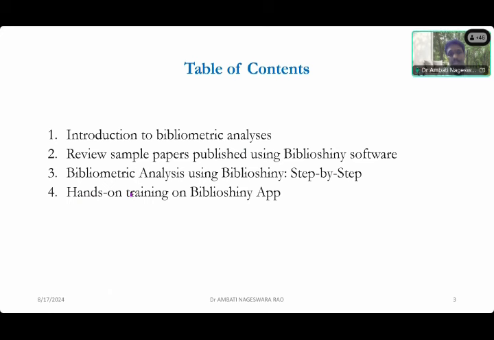If some of you are practicing along with me, we are also going to have hands-on training on the Biblioshiny app. It's not that I'm only going to discuss. I'm expecting that some of you, at least those using a PC or laptop, have installed Biblioshiny. I request all of you to please start working along with me. Then only one can practice it and learn it easily.